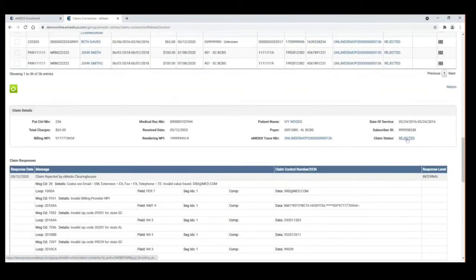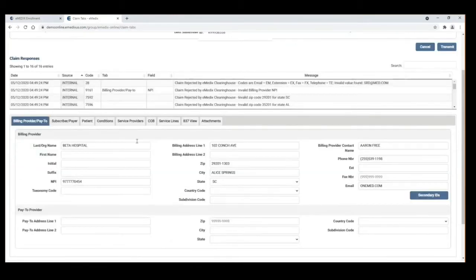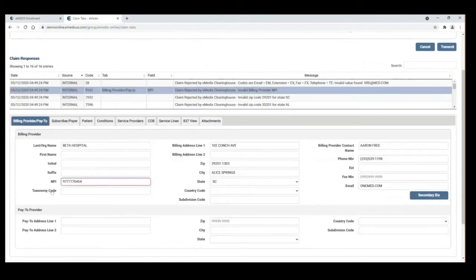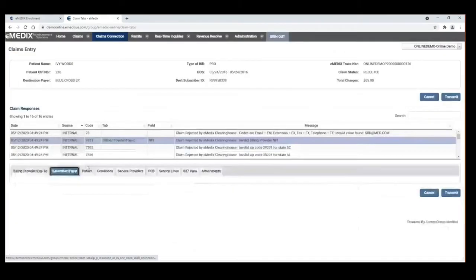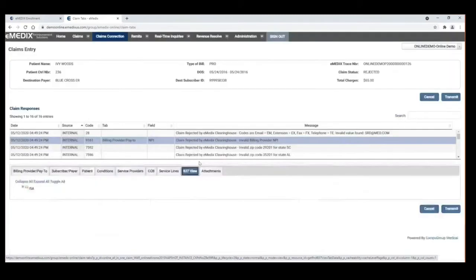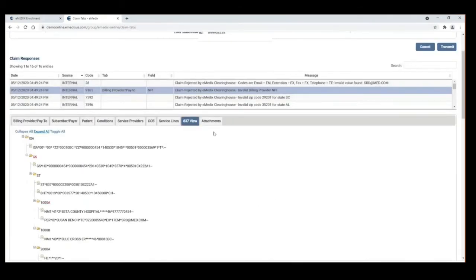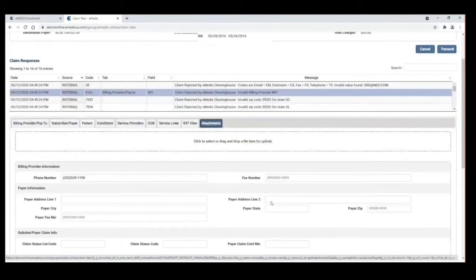If I click on Rejected from this view, it will also take us into the modification area of the claim. Now, one thing eMEDIX does do is if we're able to map that tab and field where the error occurs, you can click on that error and we put a red box around the field that needs to be corrected to let you know exactly what needs to be corrected. Got all of the information broken out for the 837 for you, as well as an 837 view where you're able to view all the loops and segments of the claim, as well as attachments.